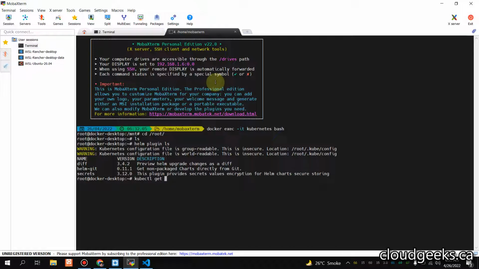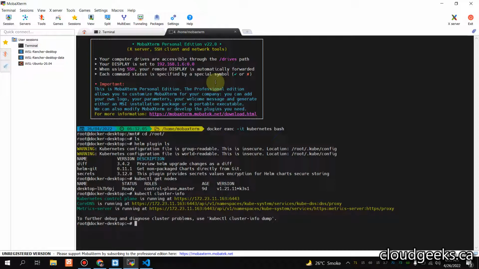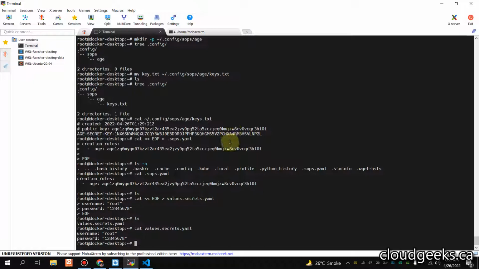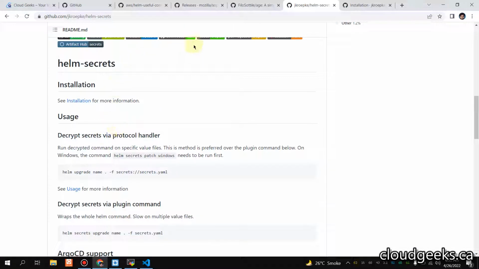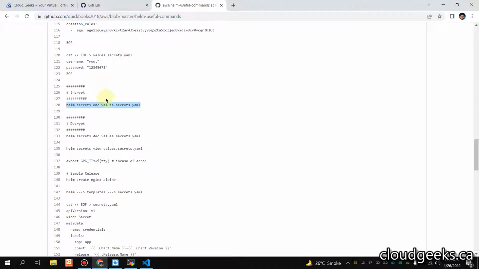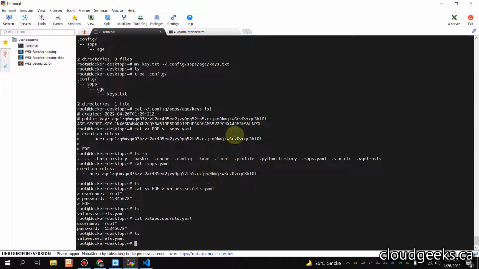Let me show you this part. I'm using Rancher Desktop. This is my local environment setup, and if I do kubectl cluster-info, this is my cluster info. Just to update you, the plugin is already installed, that's why I need to show you guys. Simply navigate to this document, and I'm going to remove the extra bits from here. I'm going to copy this command: helm secrets encrypt values.secrets.yml.